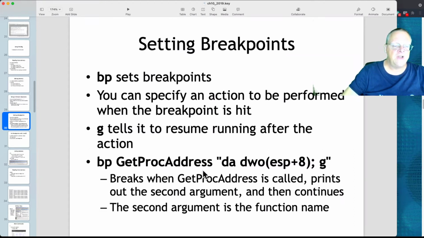So this will get the process address here. When that's called, when it gets there, it will break, and then it will print out in ASCII this value. And this is something that I think I use to show every file that's opened. You can make a loop. So you can really write little scripts in WinDbg that do all sorts of great things, like print out the name of every file that opens.